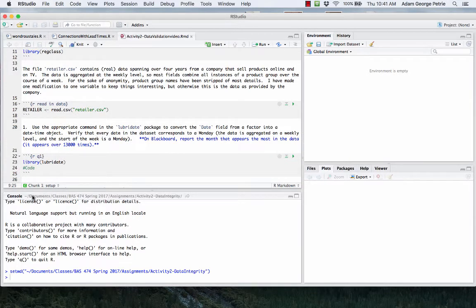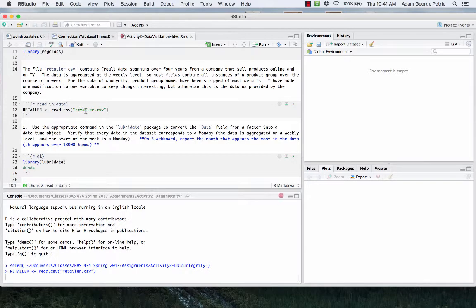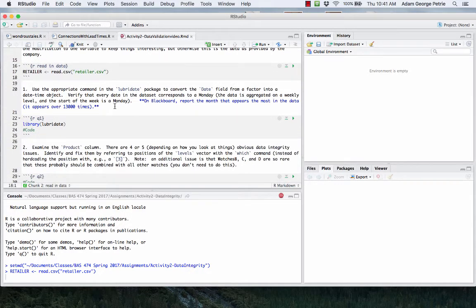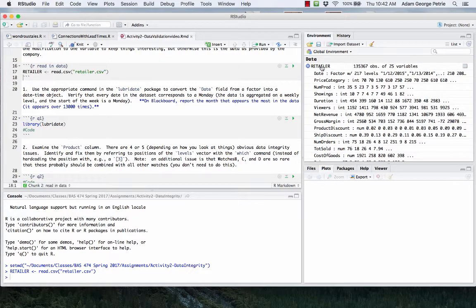I'm checking to make sure that R is looking in the folder that the data file is in, and I'll go ahead and read in the data. All right, so the first question asks us to get some practice with the lubridate package, because if we look at the very first column of the retailer data frame, we see that it has date information. By default, R reads it in and treats it as a categorical variable. We have a factor with 217 unique levels here, and we want to treat it as a date.